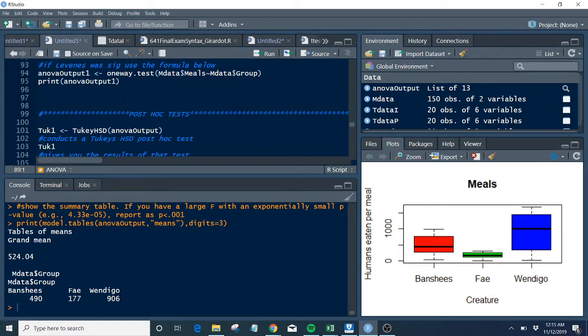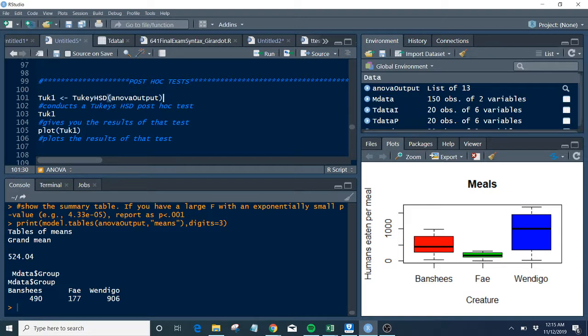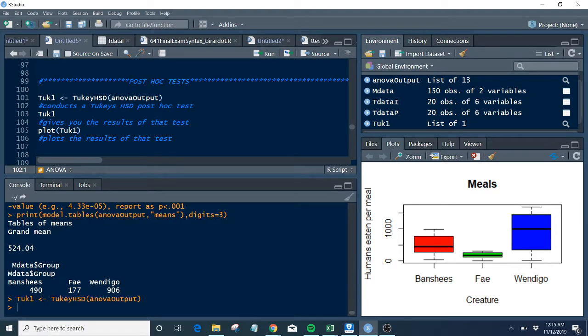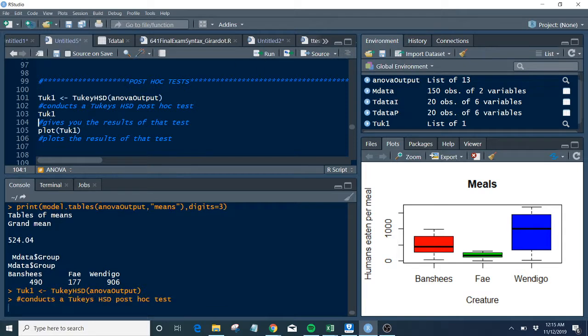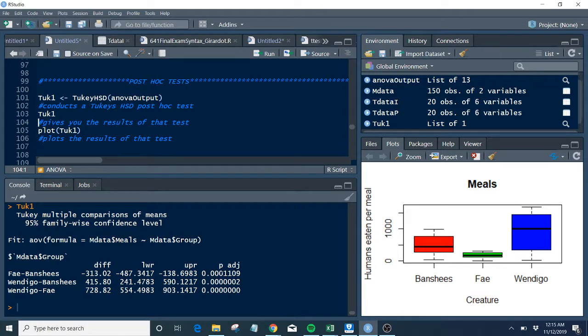So moving on to the Tukey. So the Tukey HSD, if you remember, we push it into tuk1. This is just a variable that we made up that conducts the test, but in order to actually see the results, we just have to write tuk1 down here. And so it'll pop up, and these are your p-values, these three here, to tell you your pairwise comparisons. So each of these is significantly different.